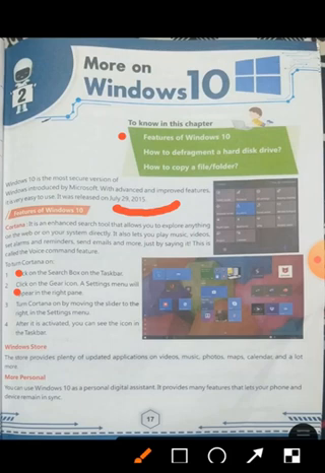Next feature is Windows Store. The store provides plenty of updated applications, videos, music, photos, maps, calendar, and a lot more. We can all see this in the Windows Store.